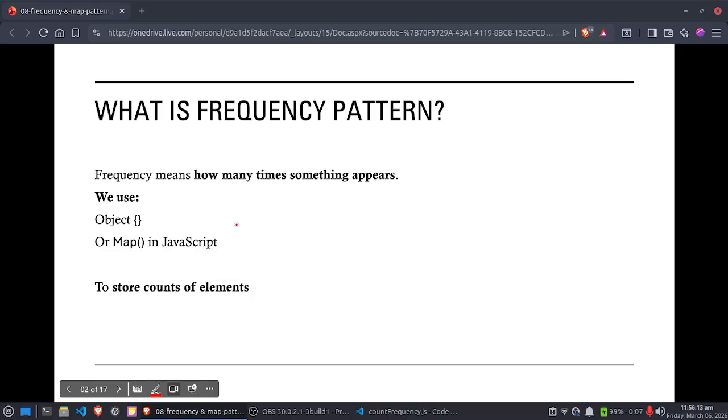Frequency is how many times something appears. That's it. Frequency is how many times something appears. Like if a number appears 3 times, its frequency is 3. If a character appears 2 times, its frequency is 2. So frequency pattern means we count things.